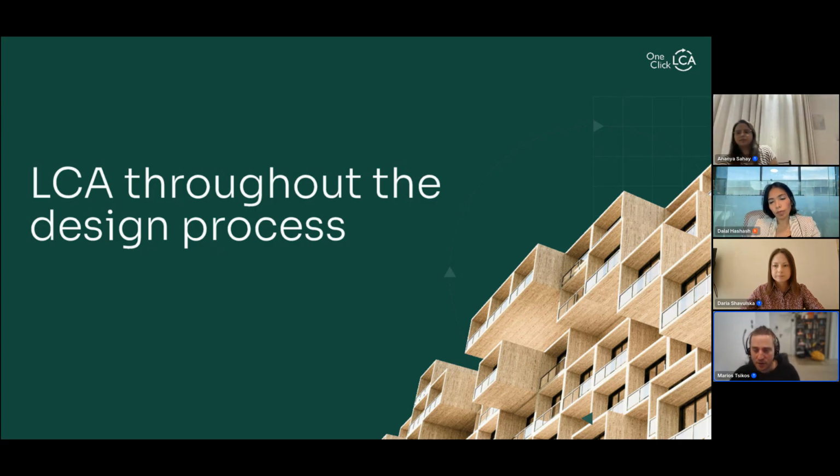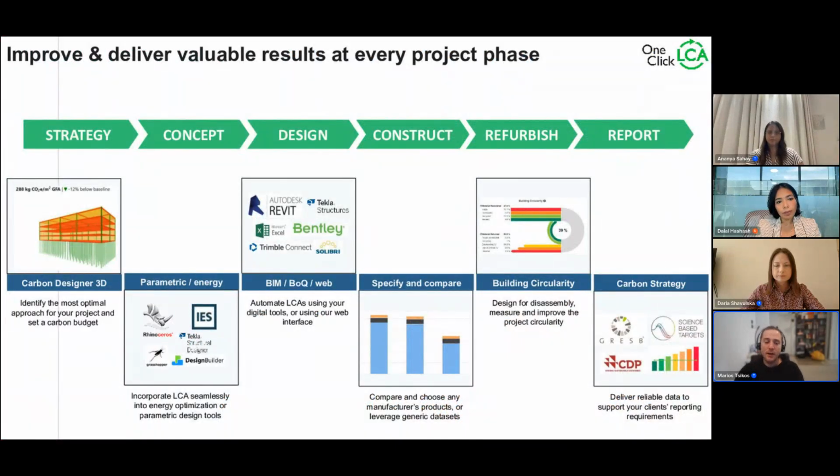So, LCA throughout the design process. This is something that really can be used as a decision-making tool, as a design tool. It's not that we design everything, we build everything, and then at the end we calculate how much embodied carbon is there in our materials. It might be a good thing to know, but you cannot change it. So we need to start early, and we need to keep working on it throughout the design process with the aim to push the results down, push those impacts down.